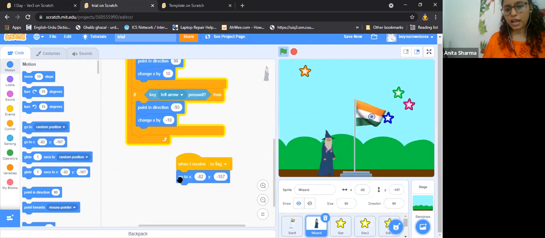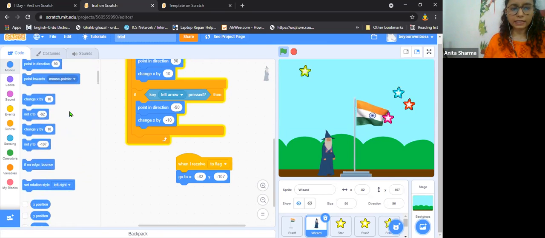When I receive 2 flags, he will be standing over here. Okay, and one more thing, since we are changing point in direction of this wizard, sometimes it is facing right side, sometimes left side. We want when the flag is there, he should always face towards the flag. So we are going to use point in direction 90. All right. So this much we have done.